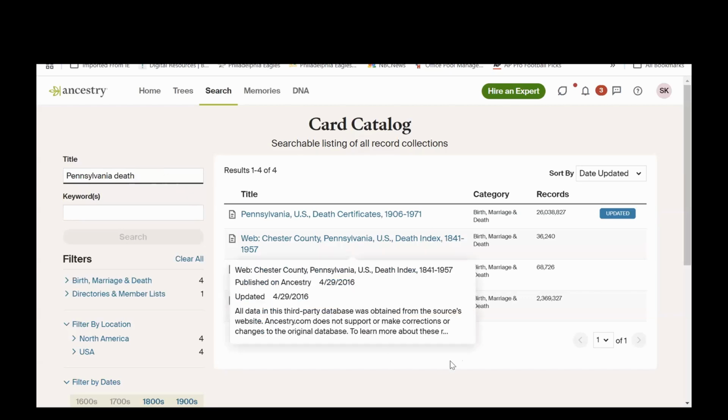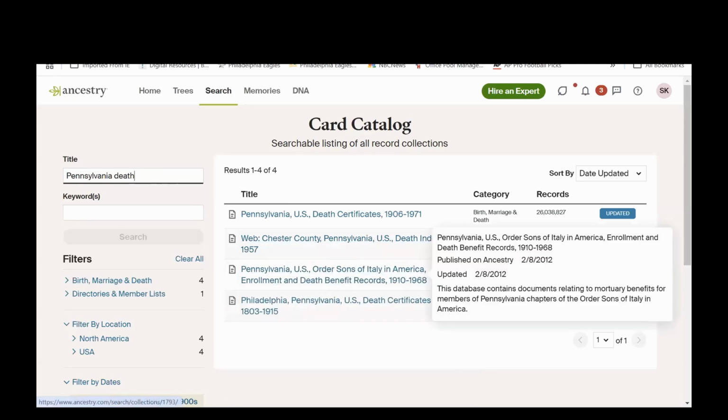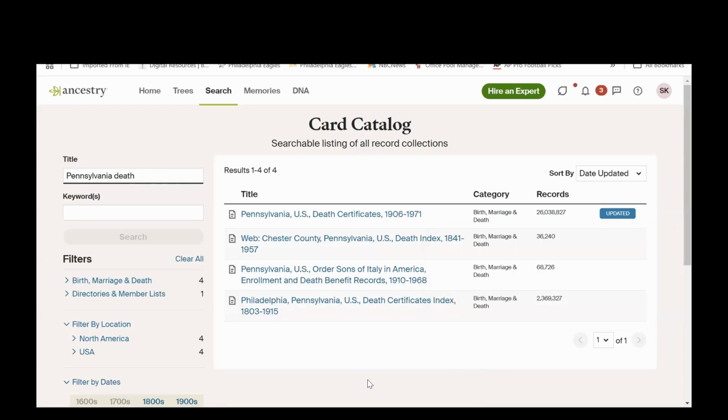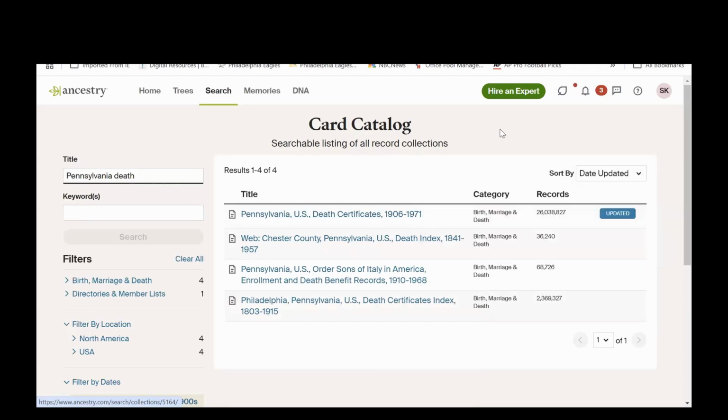When I look through here, I know that he didn't die in Philadelphia. I know he didn't die in Chester County. He was not a Sons of Italy member. And so I'm going to look here. When I hover on this collection, I can see that these are death certificates from the state of Pennsylvania that started in 1906. They go through 1971. This seems like a good place to start.